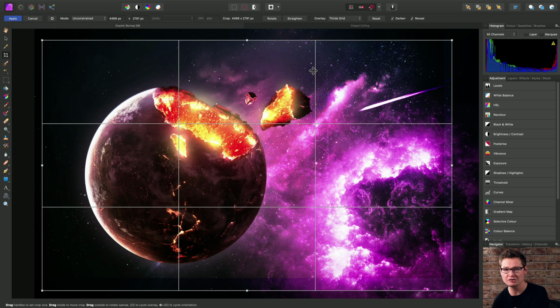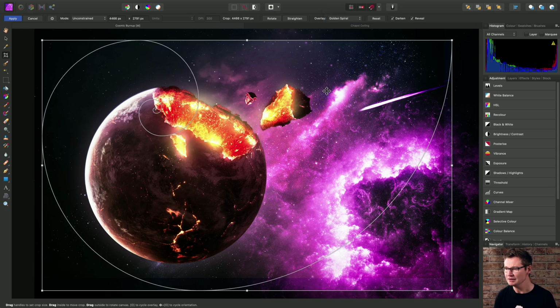While we're here then, let's look at the overlay options. So by default we have a thirds grid, and this is the rule of thirds. It's common among photographers as a compositional guide. We also have golden spiral. Now, golden spiral is a logarithmic spiral. It has its background in mathematics and art. And generally speaking, you have the point of interest at the beginning of the spiral here.